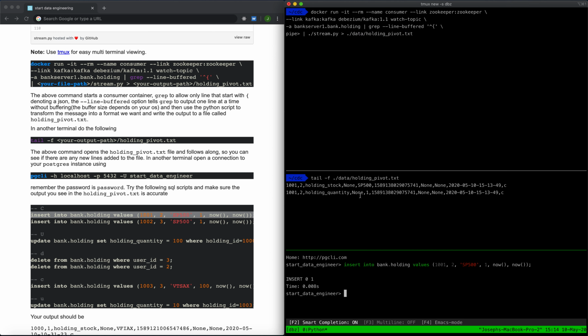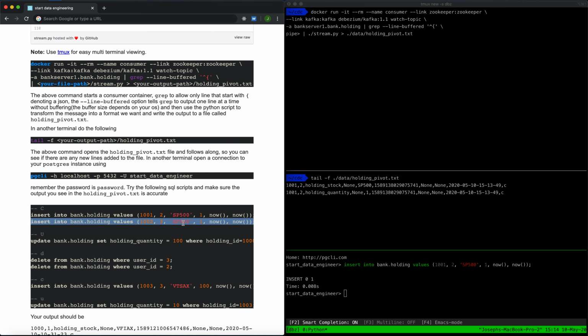So if you take a look at this, you'll see before it was none and it became S&P 500 in the after column. Same with stock, none to 1. That's because this value did not exist before, so it makes sense for it to have none as the before value.